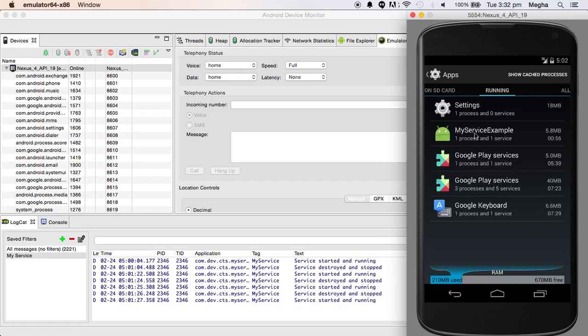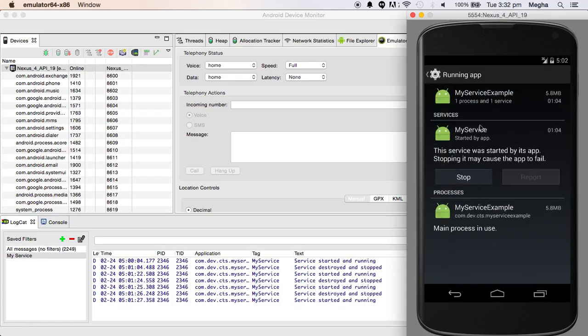I think somewhere I usually see them running, I hope. If you see this, my service example has one working process, nothing but the one service. This is running behind the screen. So this will give you an idea which one is actually running behind the screen. This can be stopped, terminated at this point also.